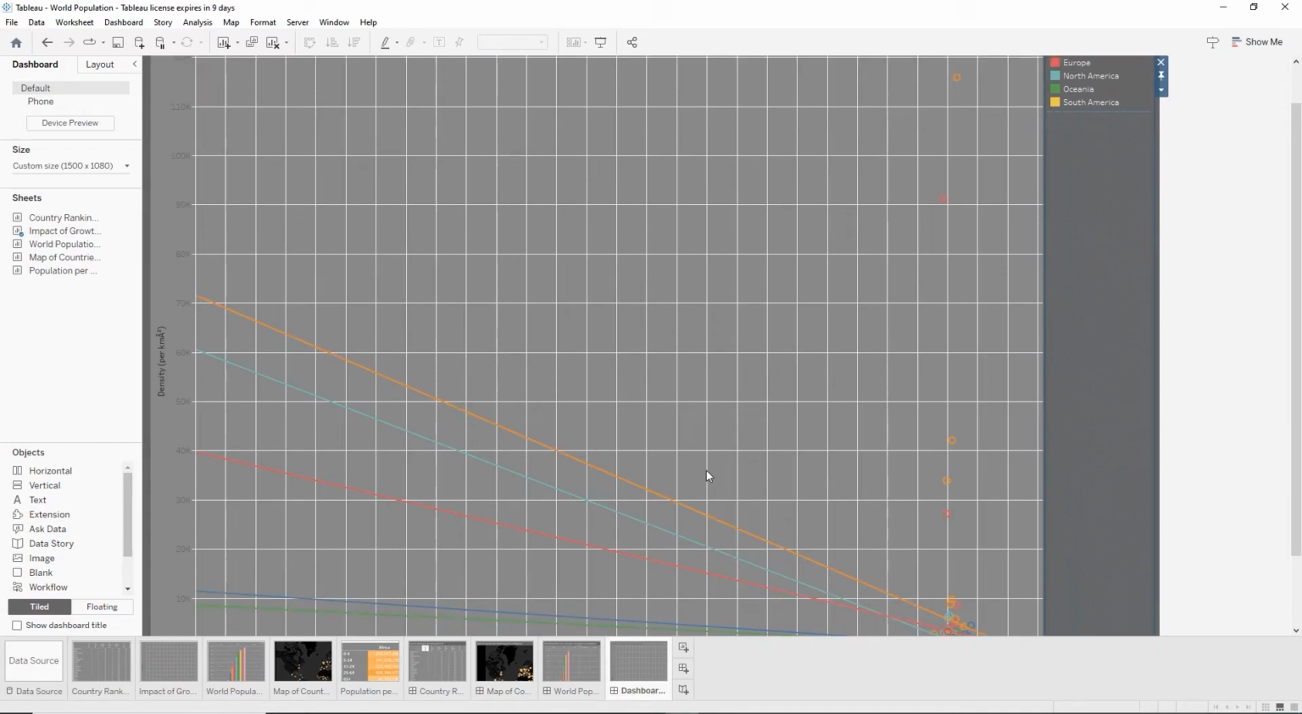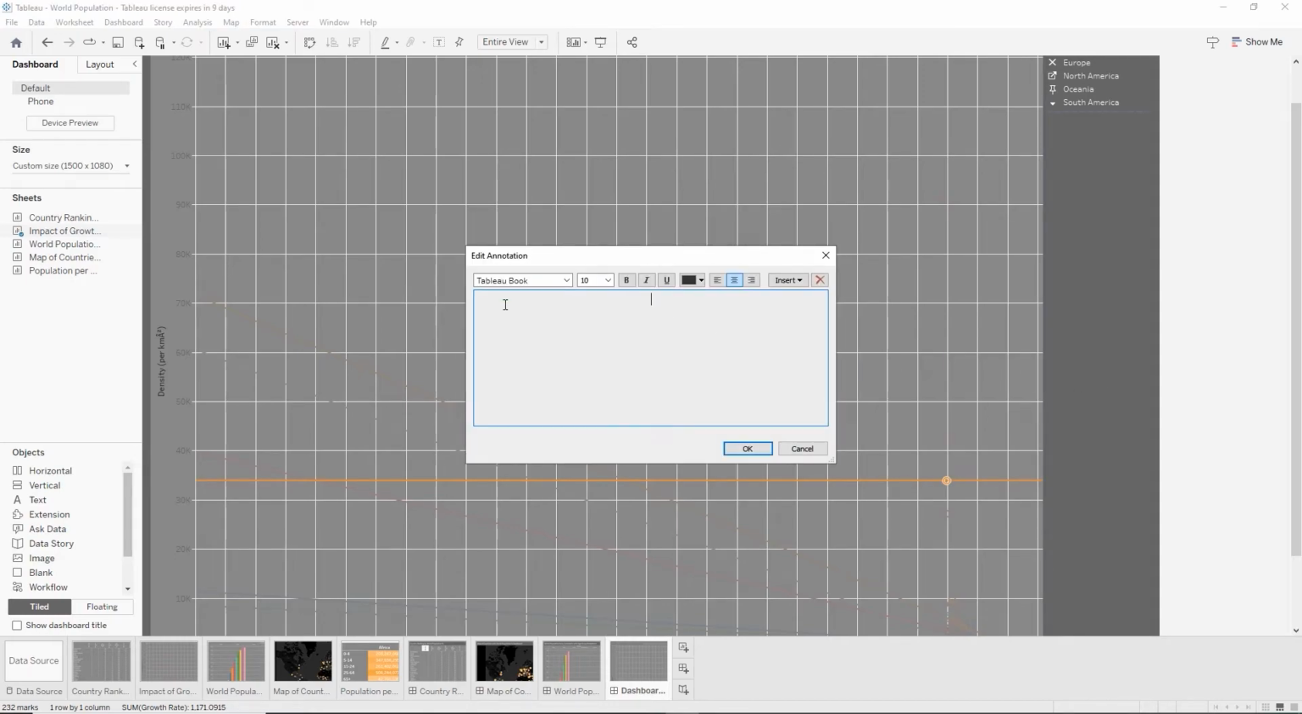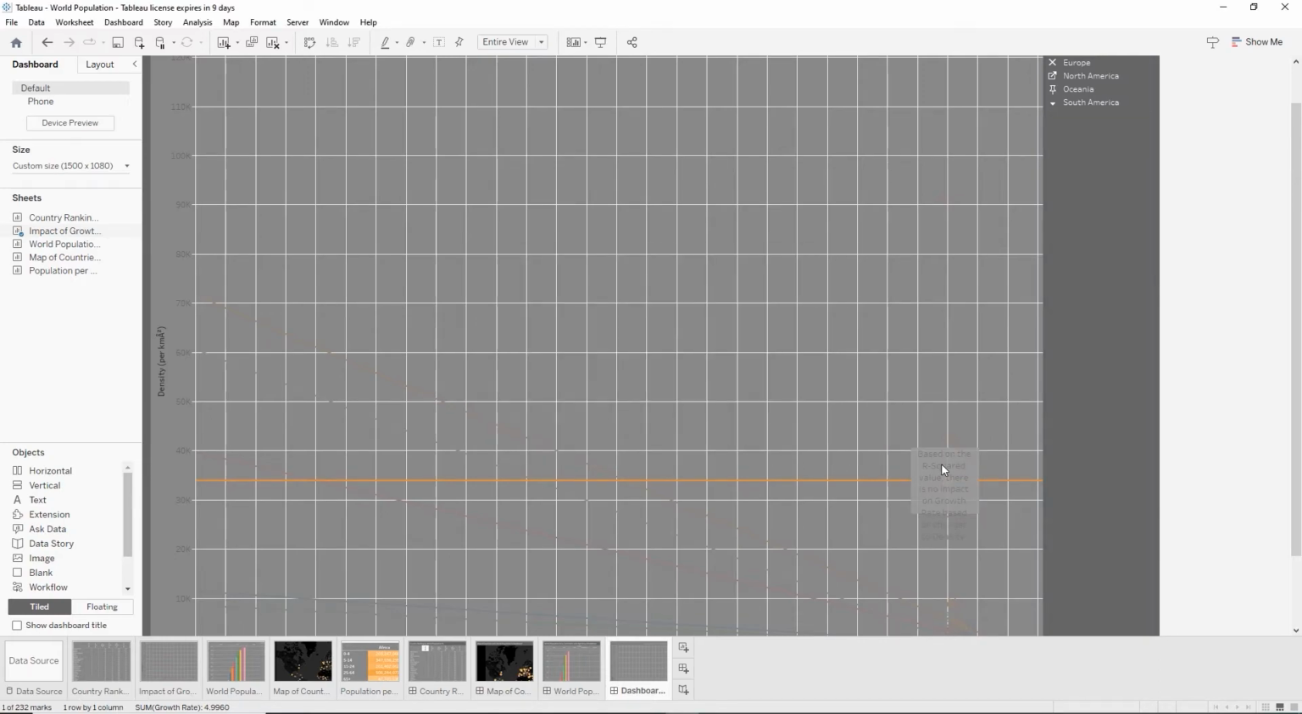And so I'm going to right click on any mark on the sheet and go to annotate. And we want to annotate the area so it's not just tied to a mark. And we are going to type for this annotation based on the r-squared value, comma, there is no impact on growth rate based on changes to density. And we're going to click OK.